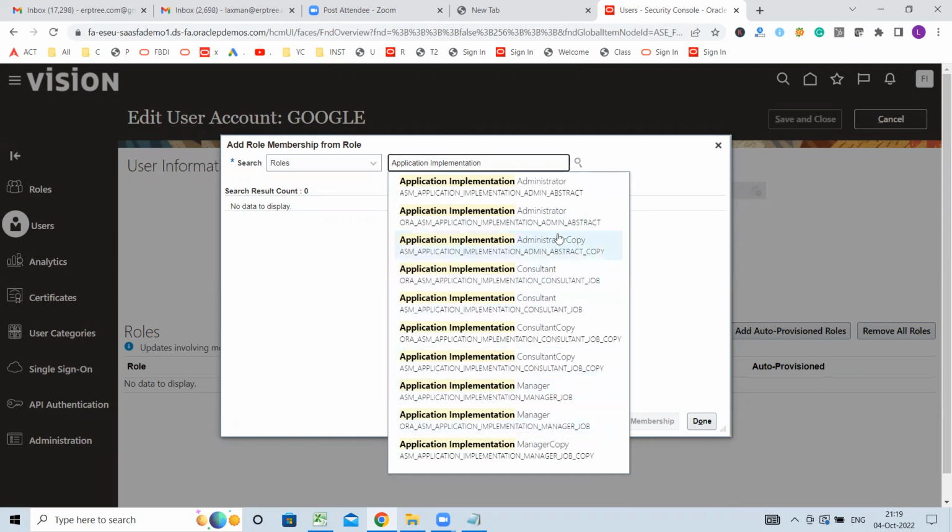As per our discussion, we have to assign the consultant role. Yes, we have to assign the consultant role only. The consultant role will have more privileges compared to the administrator or manager roles. Okay, don't assign just the administrator or manager roles. You have to assign the consultant role. Now we have the consultant role, two copies, with the same name. Which one do you have to choose? Anyone you can choose.